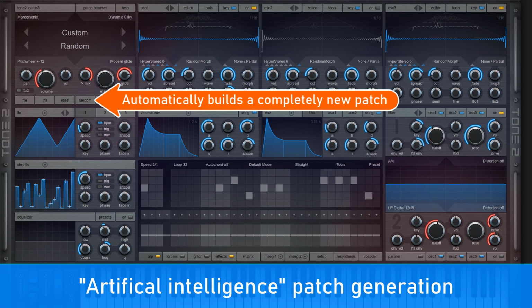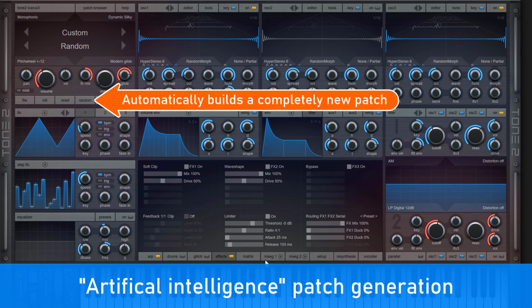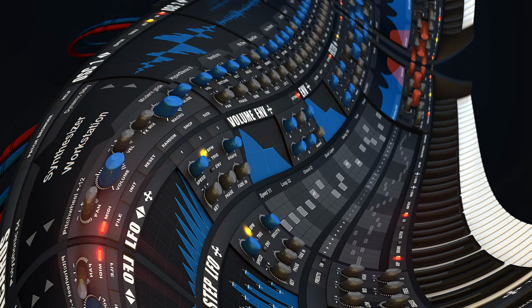Unlike other synthesizers, the random button doesn't just load a random patch. It creates a new patch from the scratch, including new wavetables, arpeggiator programming, effects, and modulation.